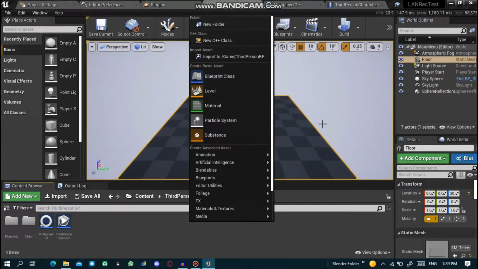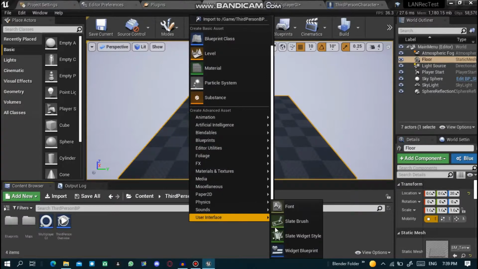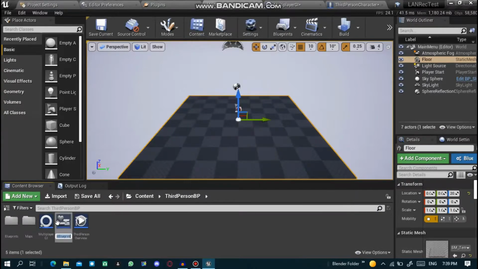So how do we make this an interface which you can use? We'll make a widget. In the example, you saw that there was a session list and so on. So we'll make a main menu widget. I can just name it main menu.